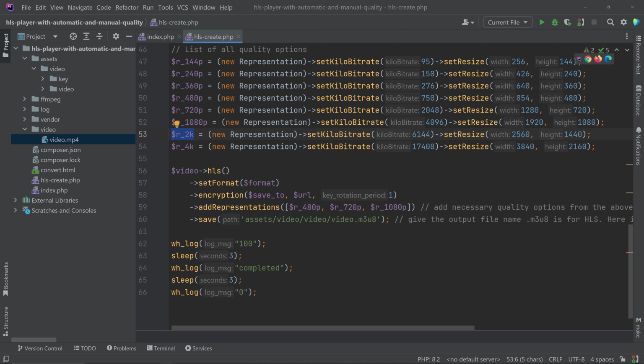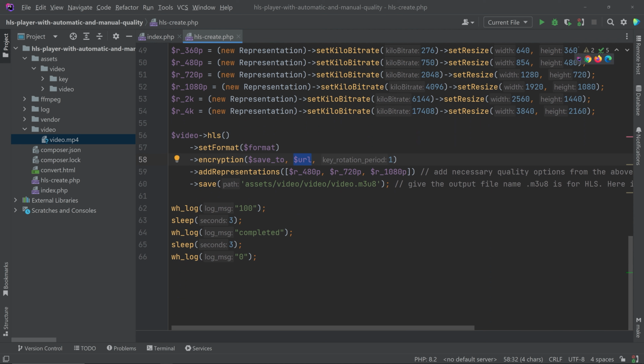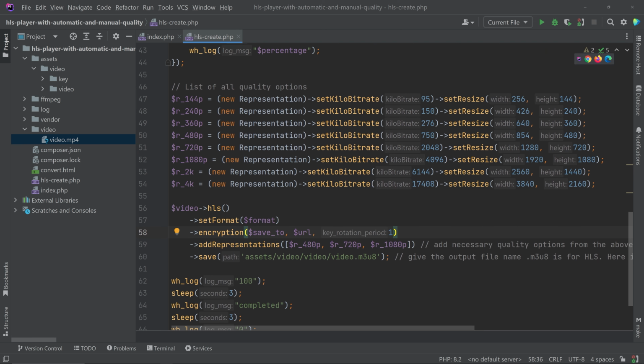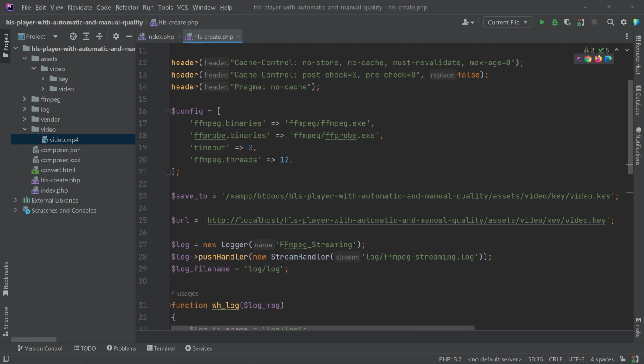Okay. That's all. Here you can see that we are encrypting the video files. You can see save to and the URL. You can see we are passing 1. That means we are going to encrypt the video files with 1 key for each. So you can see we are going to save the key to this destination. So you have to specify the destination properly.